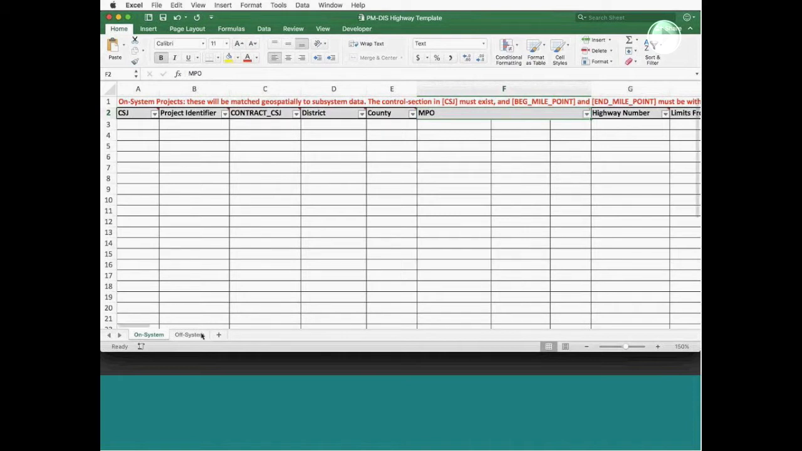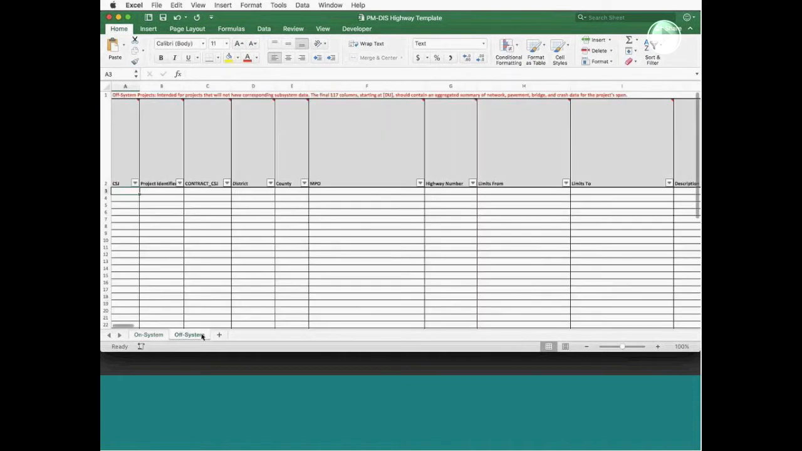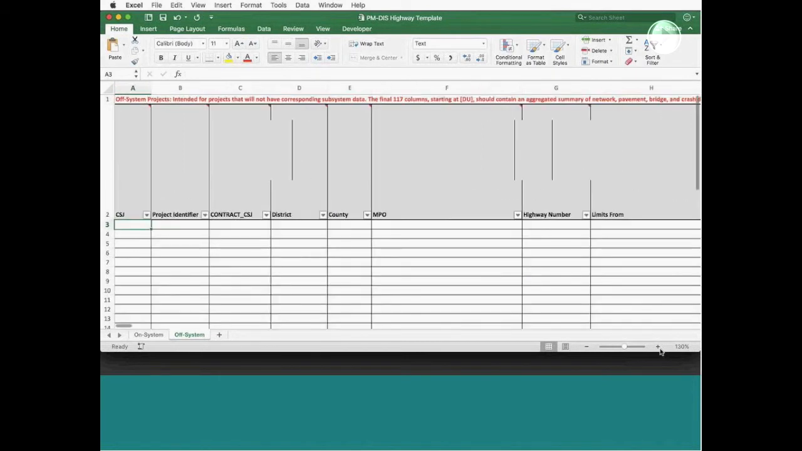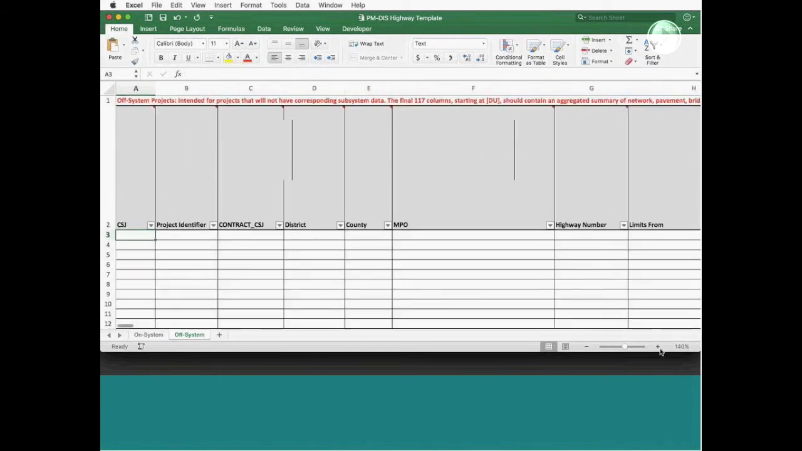The Off System is where things start to get a little interesting. Off System, let me zoom in a little bit, and as it says at the top, this is intended for projects that don't have a corresponding data in subsystems. So this is the ability for you to import projects that can't be looked up or referenced in all of these source systems, where you have the option of putting in that data that can be used in place of the source system data: crash data, bridge data, congestion data, network data, etc.